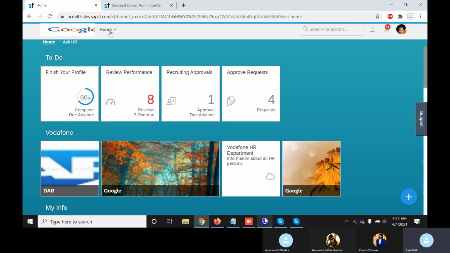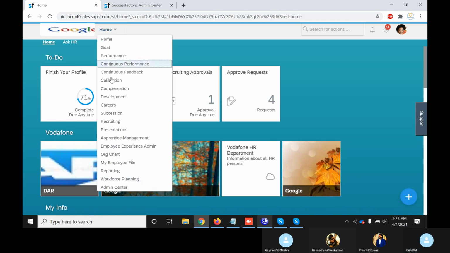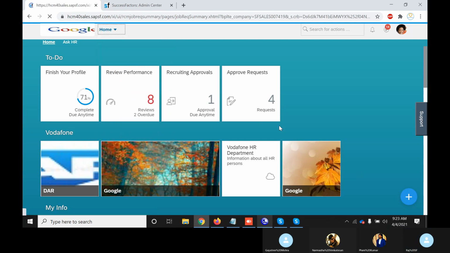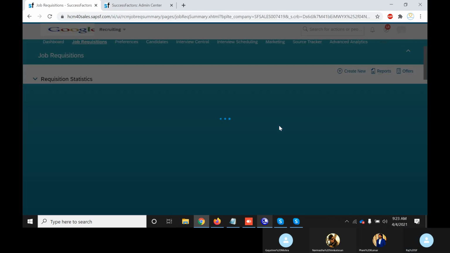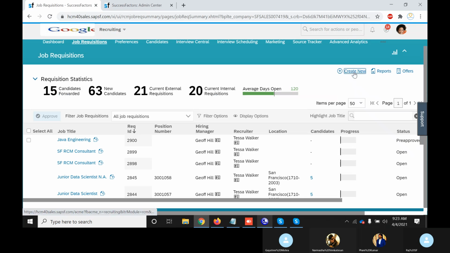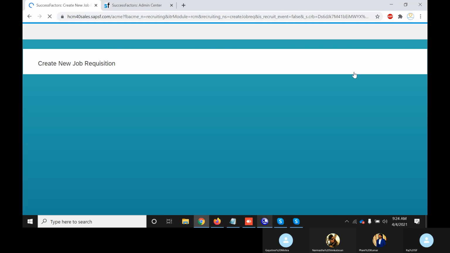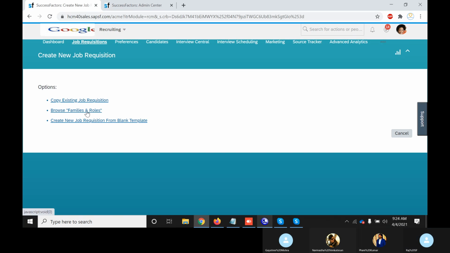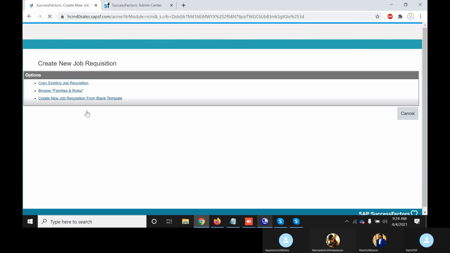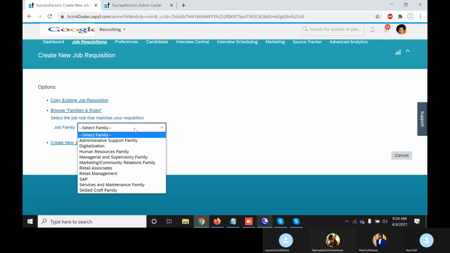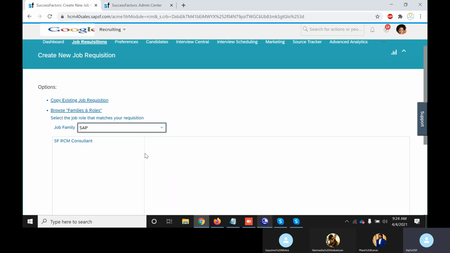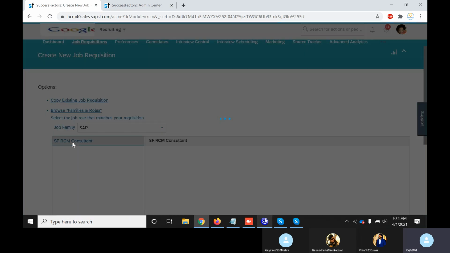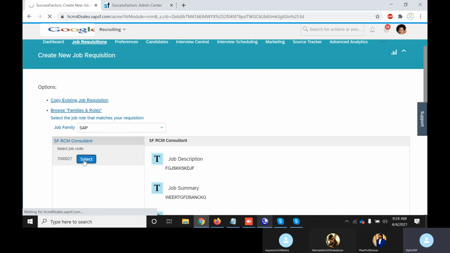So go to recruiting, create a new job requisition. So basic job requisition, browse from families, select the family you want to use. Select.